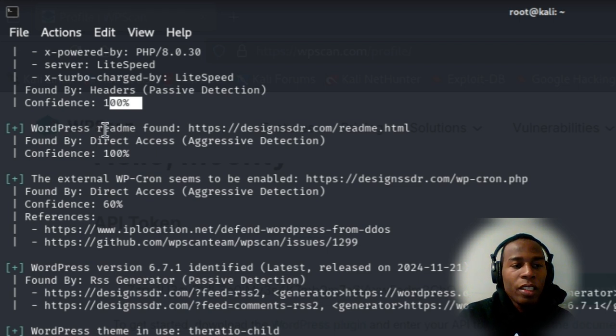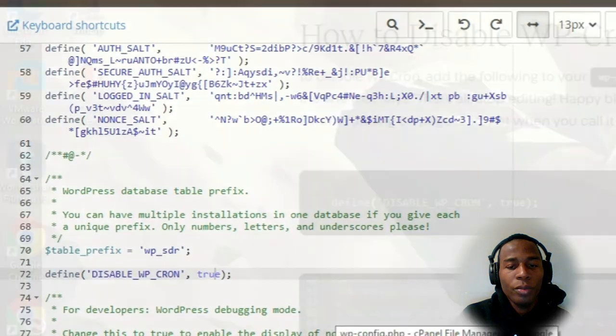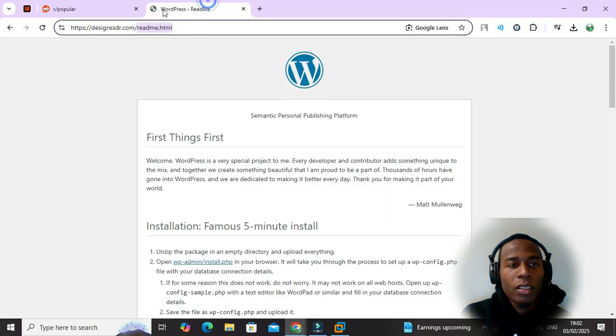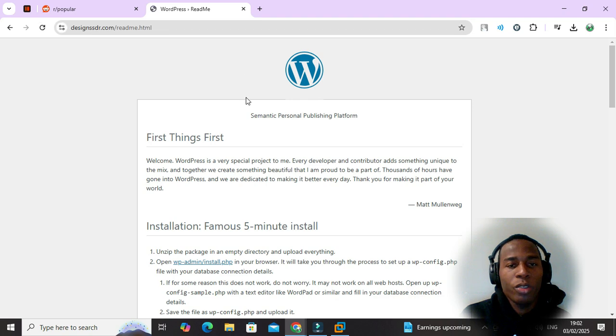Now, here you can see the readme found. That has to be deleted. I accessed it right here. I added the readme.html, and you can see that I can access it without any issues. I'm going to reload it. Right here, what can happen, you can delete it.